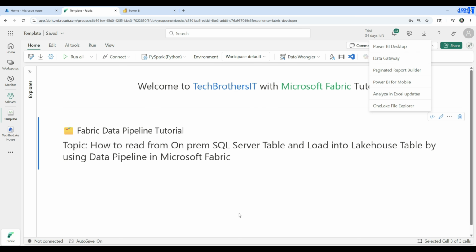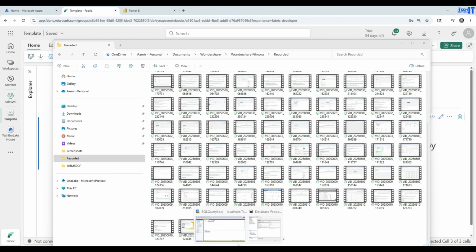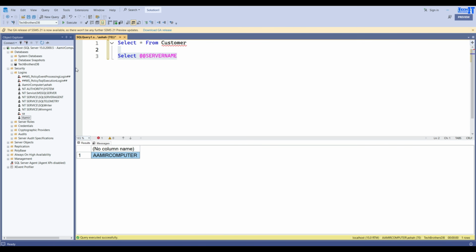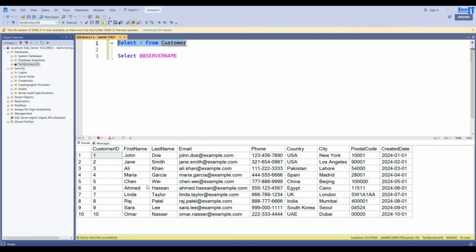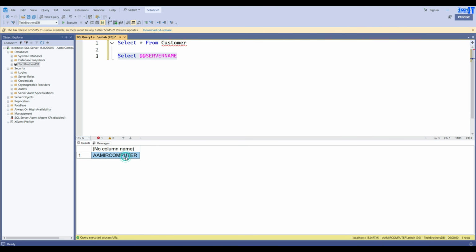This is going to be SQL Server. If you go to SQL Server here, I have one database, and the database name is TechBrothers. This SQL Server is installed on my local computer, and you can see that we have one table called the customer table. If you take a look at my server name, that's going to be Amir computer. Now what we would like to do is read this customer table and load it into the Lakehouse.